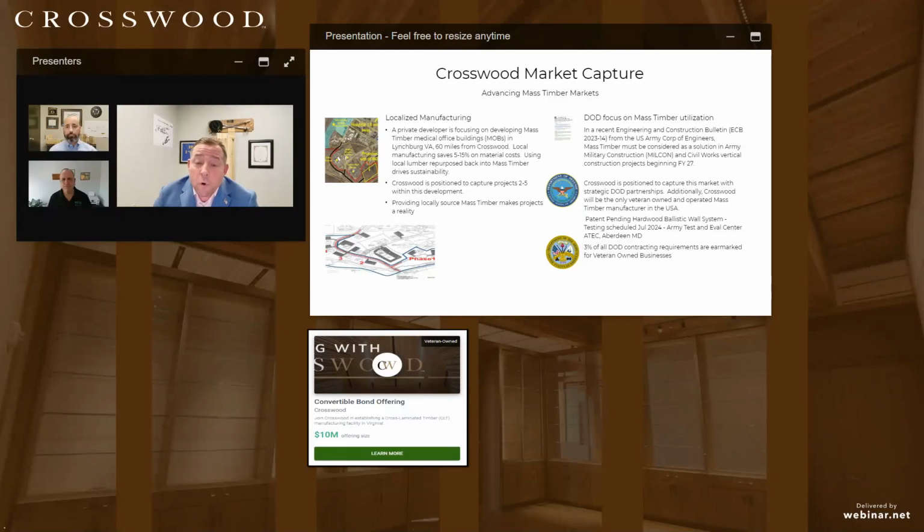It's going to be cheaper for folks that are closer to Crosswood's location to build because they're going to save 5 to 50% on those material costs. And it also just tells a good story for the state of Virginia. We're building these mass timber buildings out of timber that we're harvesting right out of our backyard here in the Appalachian hardwoods. The first building is slated to break ground this year. Obviously, we are not in a position to meet that first building, but we will capture buildings 2 through 5 on this development as long as it keeps tracking the way that it is.